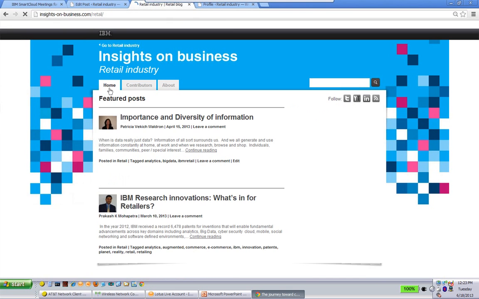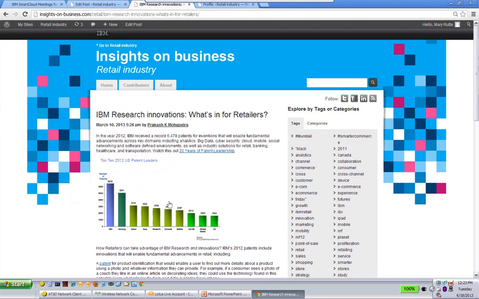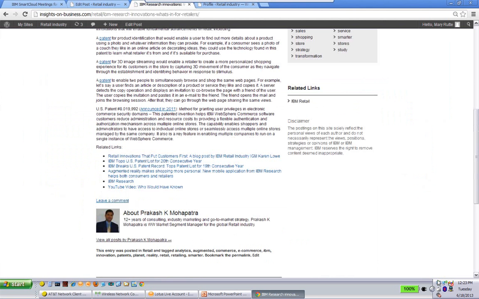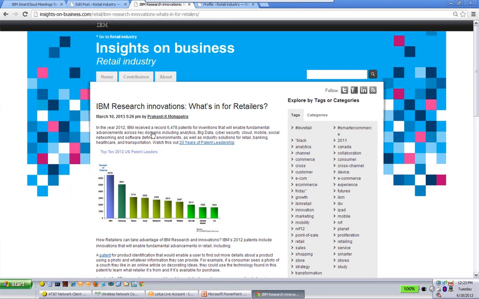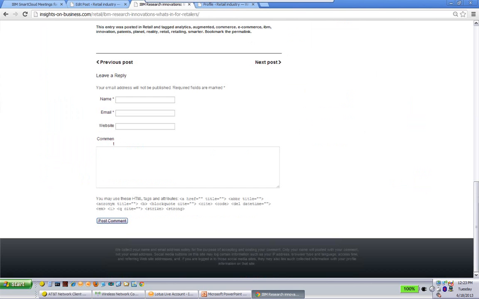Okay, apologies. So this is Prakash's post. This is how a user would see it. When they go to the bottom of the post, log out. Let's try this again. Okay, this is how a user will see it. They'll be able to just enter their name. They could give us garbage if they wanted.